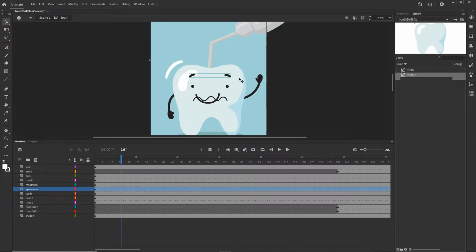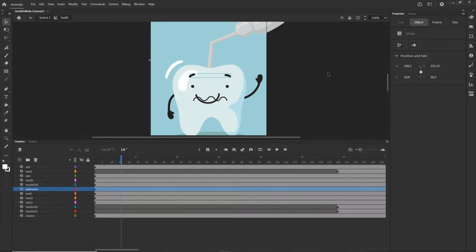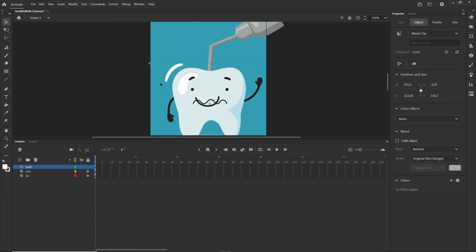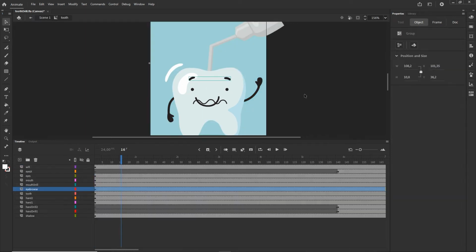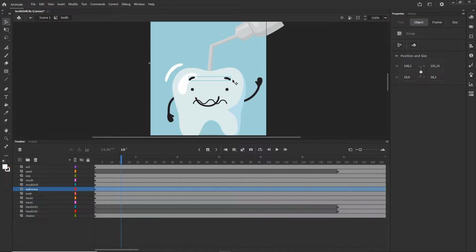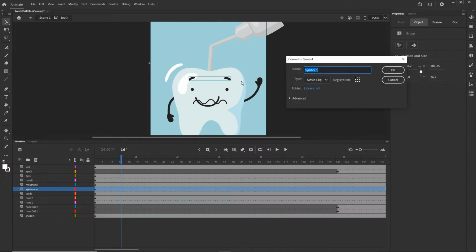So I'm going to click on this, but I will have to convert it to a symbol, because so far we have only two symbols. We have one symbol which is the whole tooth, and one symbol which is the tooth in here together. But I will have to convert everything that I want to animate to a symbol. So I will click on these eyebrows, press F8, and call this eyebrows. If I have something misspelled, I'm sorry. And I'm going to hit OK.